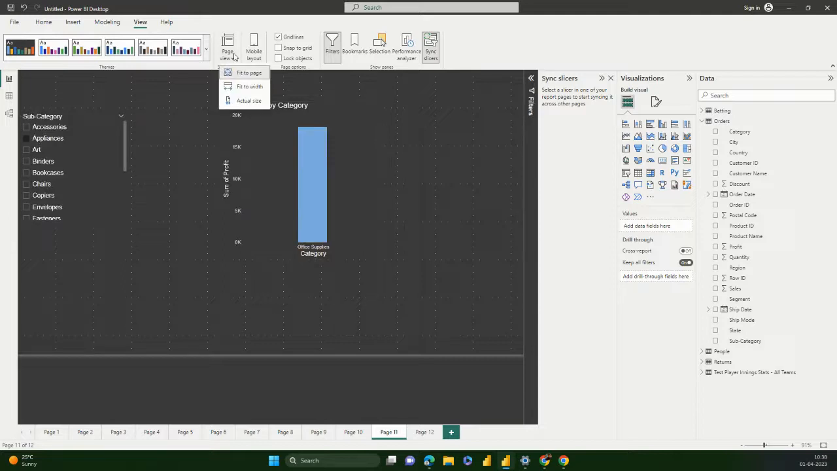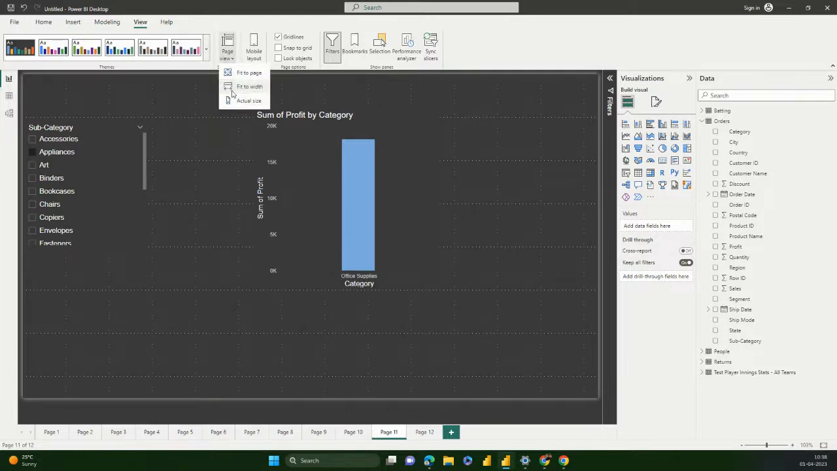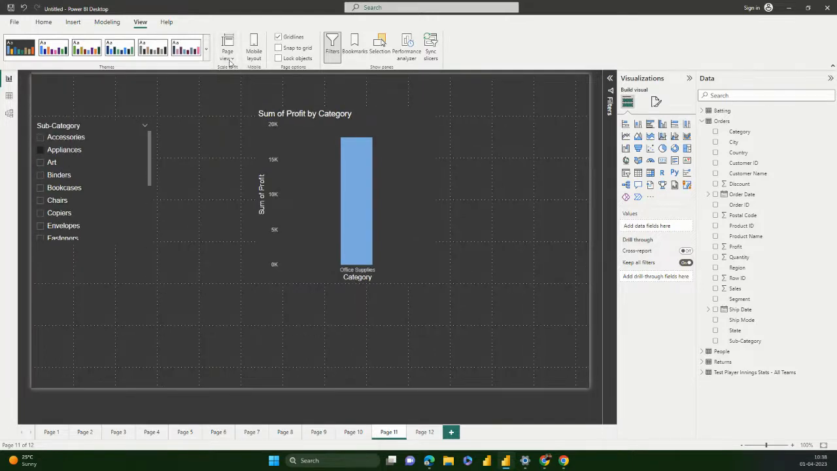In this page view you can set the width from fit to page to fit to width, or actual size. There isn't much change because right now it's the default size. The other thing is you can select the mobile layout. So let's say you create a report and publish it on Power BI service, and you want to customize it.